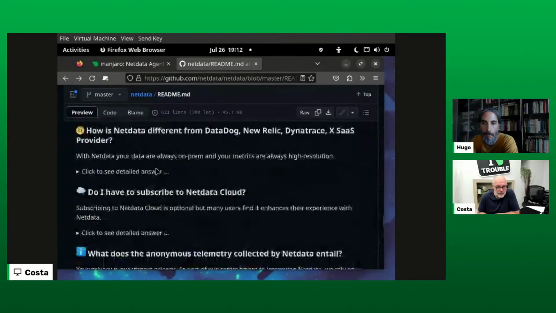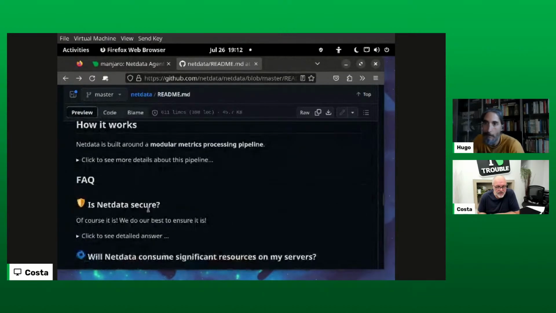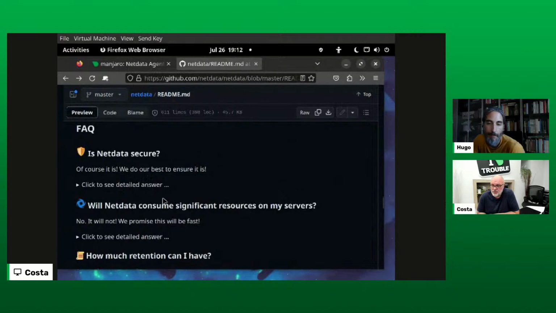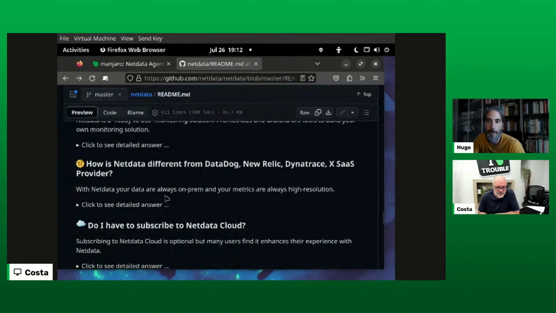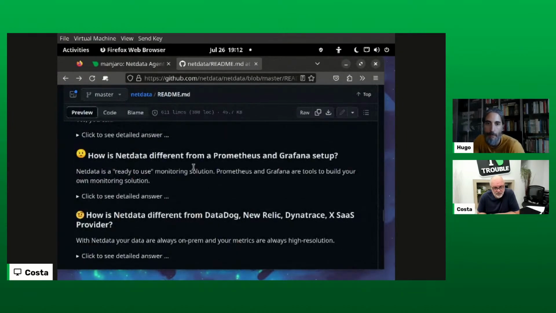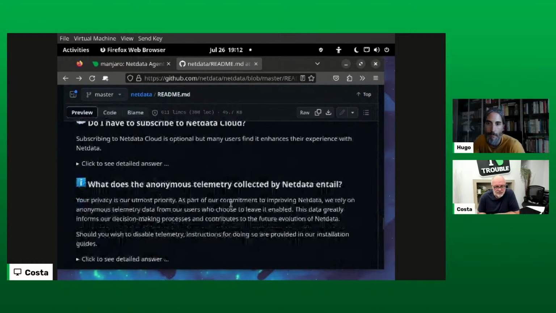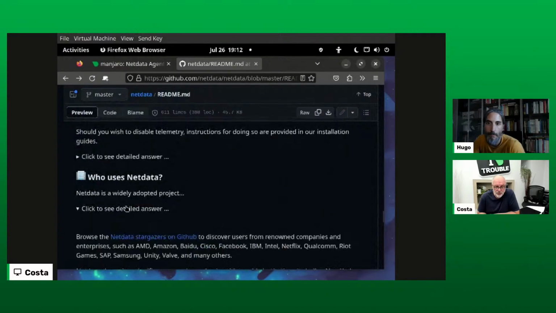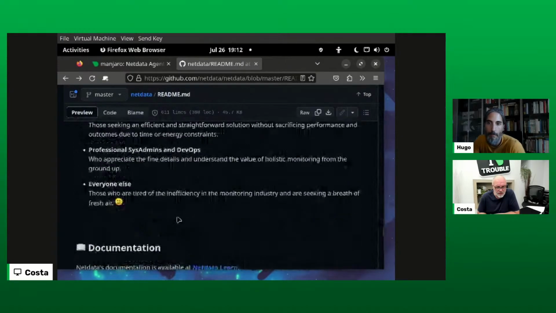Let's go back to where I was with how it works. Here it was. And then we have an FAQ where we try to answer as many questions as possible about the project, about the differences you see. I added here about Prometheus and Grafana, about Datadog, New Relic, Dynatrace, about the subscriptions to cloud, about the anonymous telemetry, about who uses Netdata. This is an interesting list that you can find in the people that have started Netdata, and with many of them we also talk and get feedback.